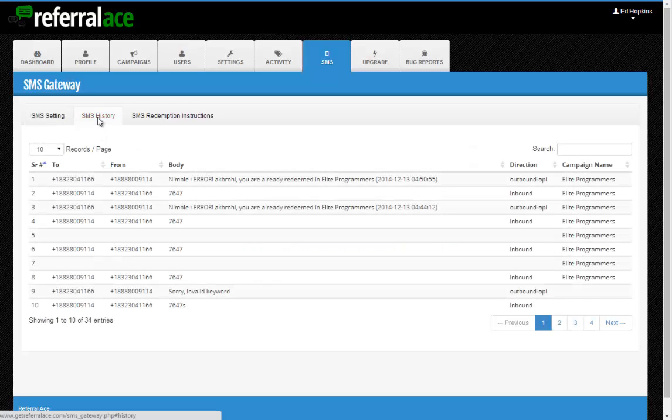The next section is the SMS history. This keeps an exact record of all the SMS used by your Twilio account. If you remember, your Twilio account will be shared amongst all your client campaigns. So this is the information that's contained inside of the history.